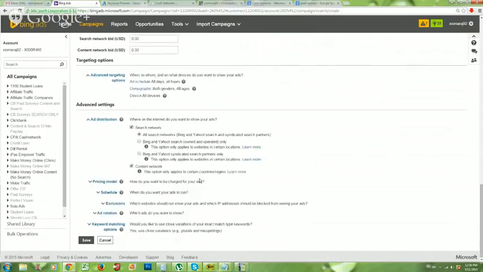This is what I have found over doing some research and lots of testing on Bing ads: the highest quality advertising comes through the search network, not the content network. So you're going to want to uncheck content network. I'm going to explain to you how that works.